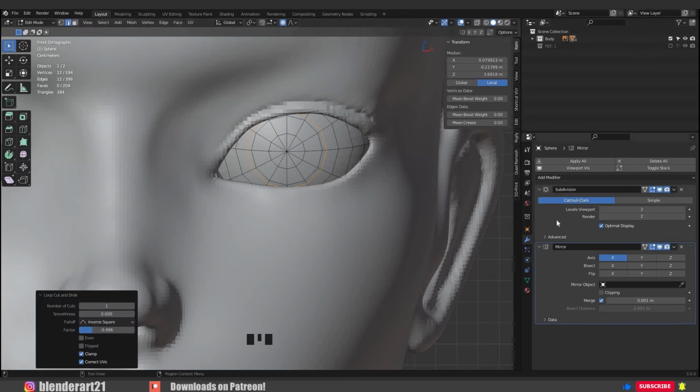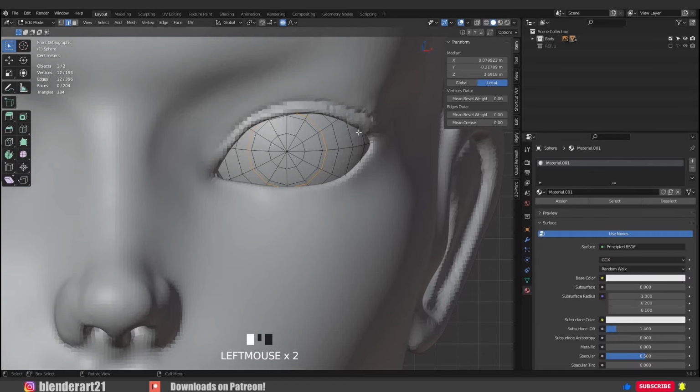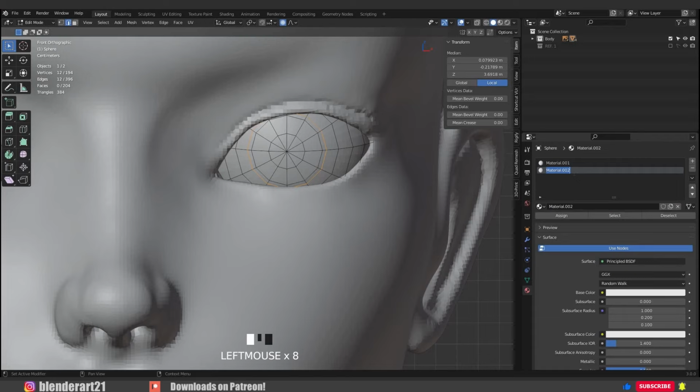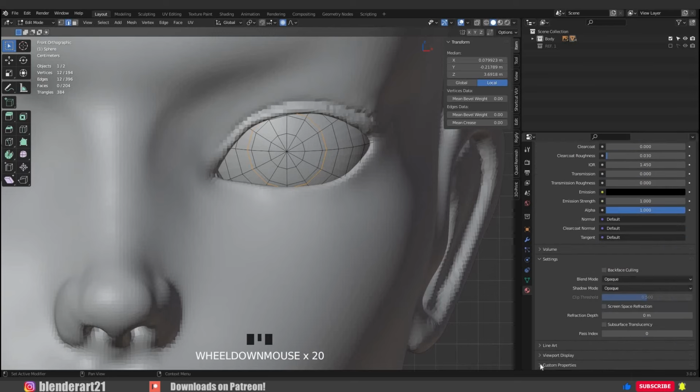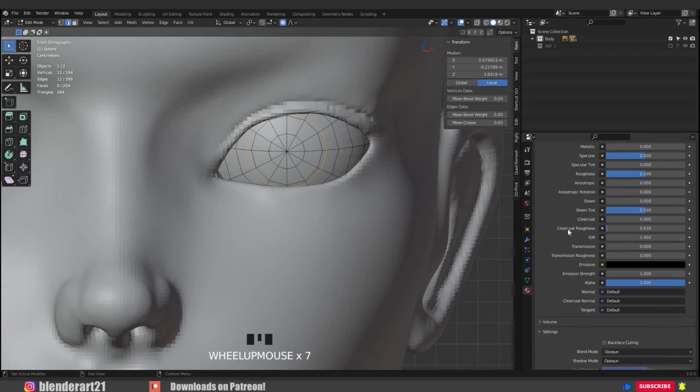Go to material properties and add a new one. Click on this little plus button to add a new one. Double click to rename this material. I'm gonna write black. Now we need to change the color from the viewport display. In this case, we are going to pick the black color. Scroll the mouse wheel up just like so.